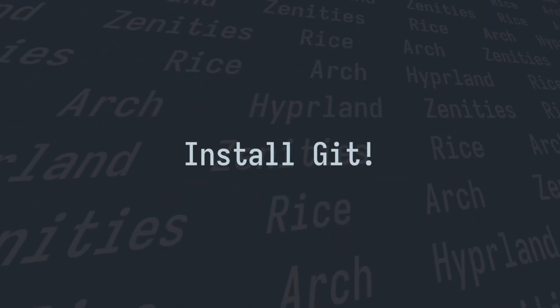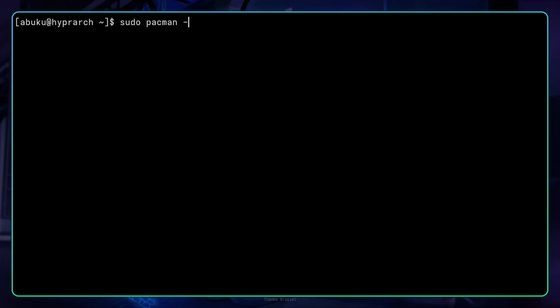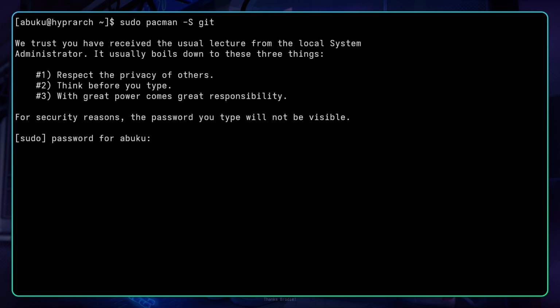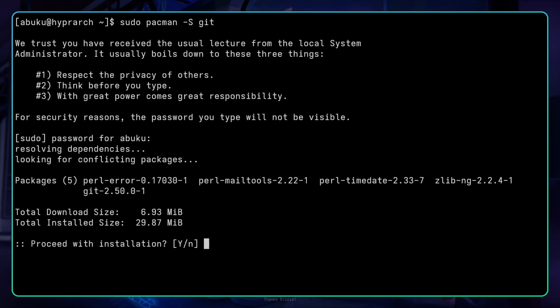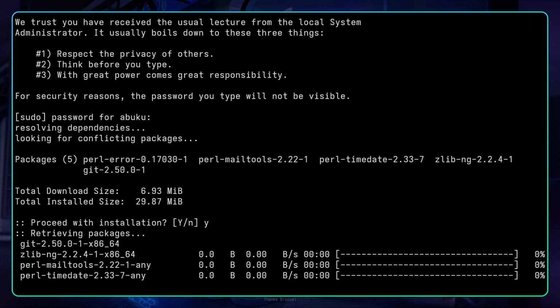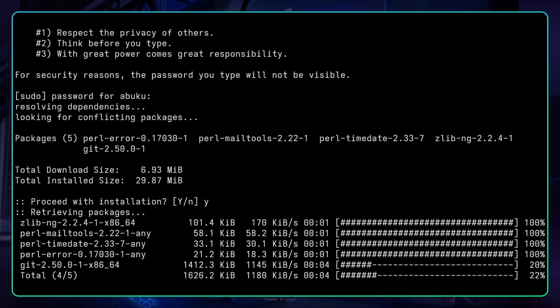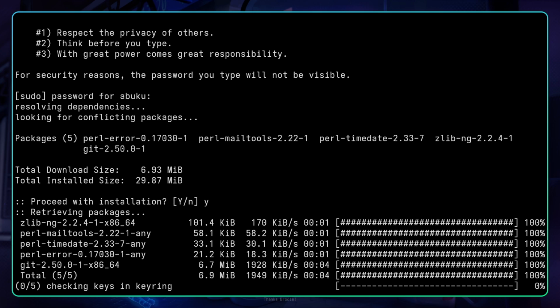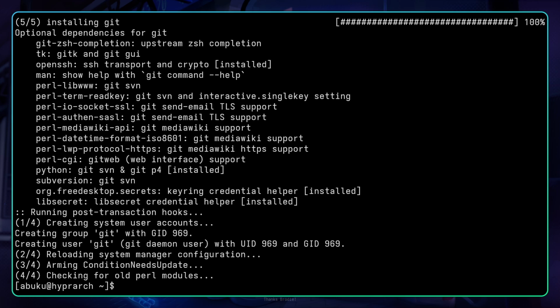Now the next thing that you want to do is install git. You have to go to your home directory using cd, then use the command sudo pacman -S git to install git, and it will prompt you for your password. You can just insert your password, then insert y to confirm the installation, and just wait for the process to be done. And that's it.